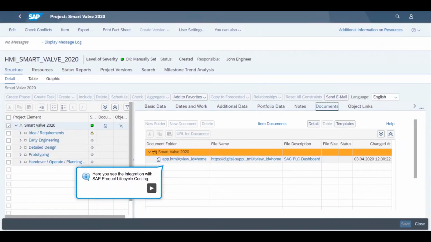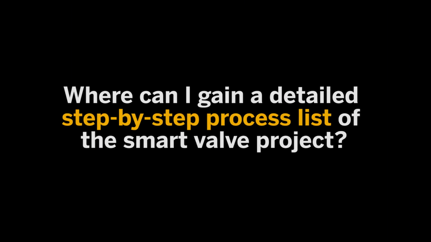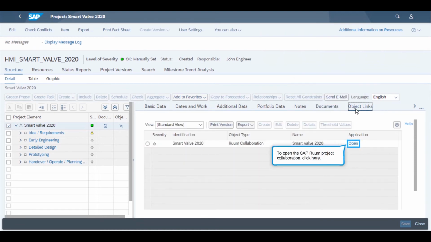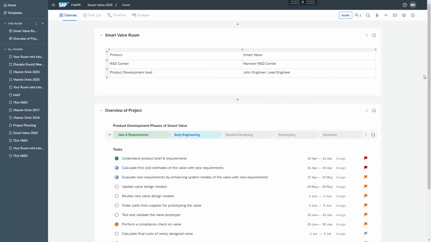To support integrated working, the product manager ensures that an object link is included, which provides direct access to other applications. Within the project of the Smart Valve 2020, there is an object link to SAP Ruum. The product manager uses SAP Ruum to collaboratively plan, organize, and execute the work efficiently.